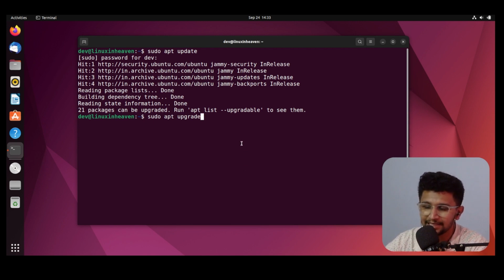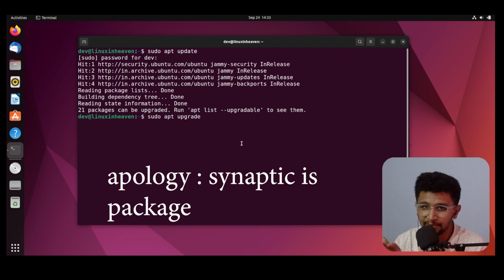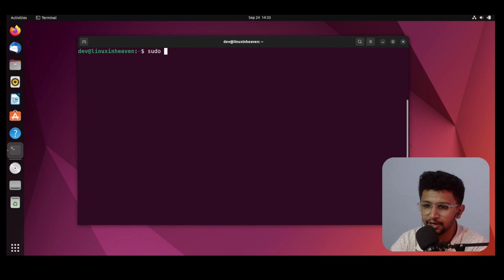So let's say every time you are bored of typing sudo apt update, sudo apt upgrade, so you need some application to do it automatically. You don't need to worry about all these commands. There is one more tool called synaptic. Let me show you. If you don't have synaptic, you can download it with sudo apt install synaptic. So this will basically install the synaptic package manager.